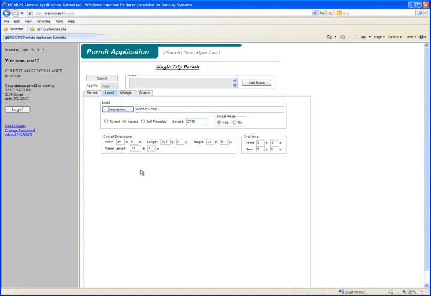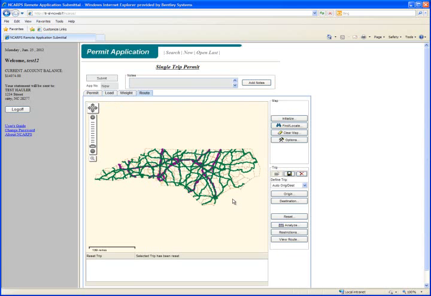We are going to take a look at using the text description routing method to move a 14-foot wide, 13-foot 6-inch high, 105-foot long legal load from SR 1224 in Edgecombe County to US 64 and SR 1660. We have the application data complete. Let's continue on to the routing tab.